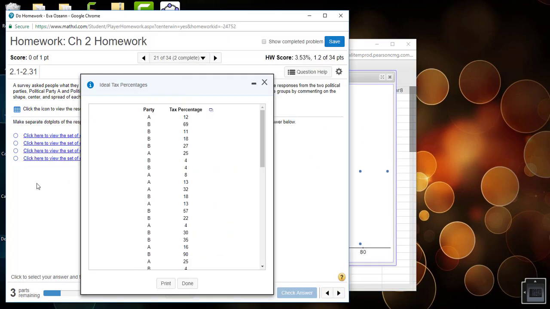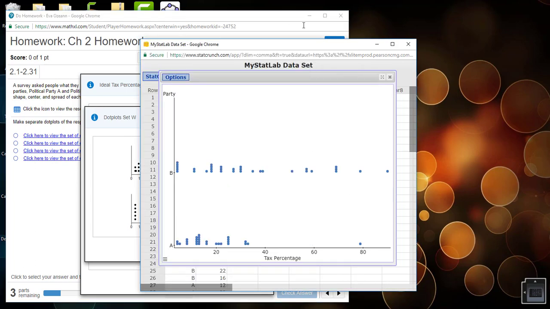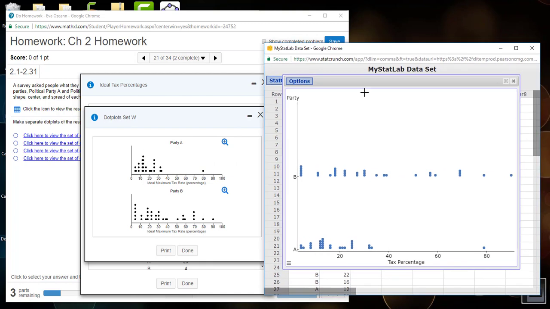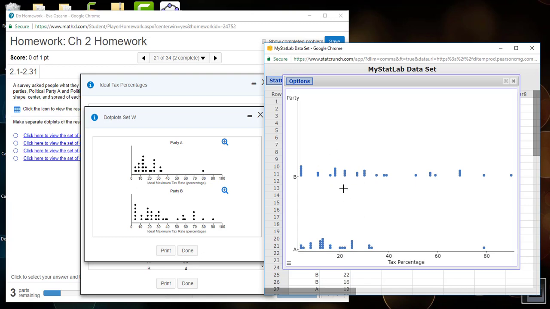Now, if we look at these, we can compare the dot plots. Here's where we have to be careful. For some reason, StatCrunch puts A on the bottom and B on the top. However, here you can see that party A is on the top and party B is on the bottom. Just something to be aware of when you're looking at these. Just be careful that you don't get mixed up.